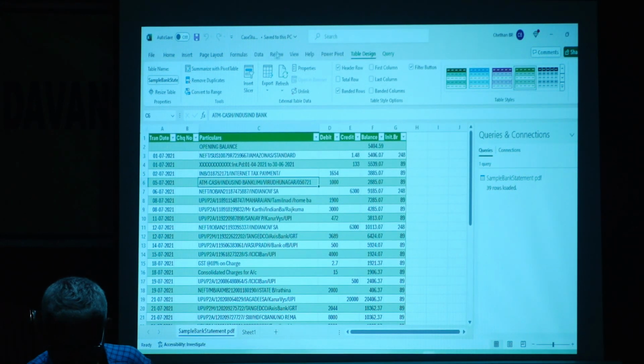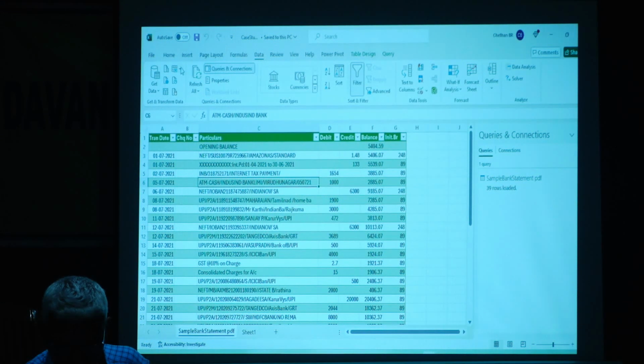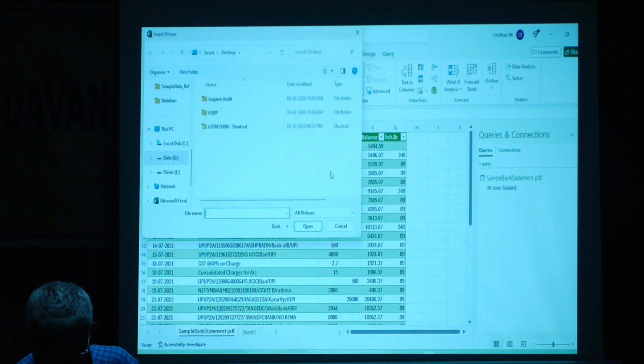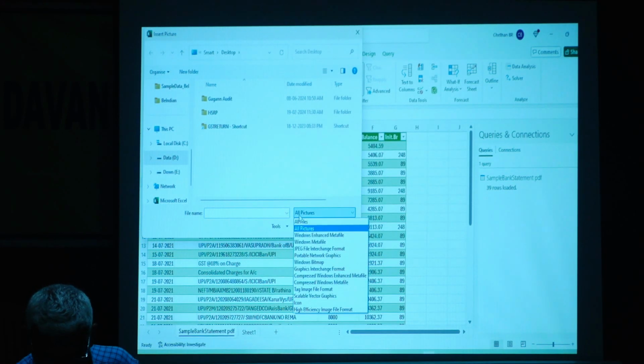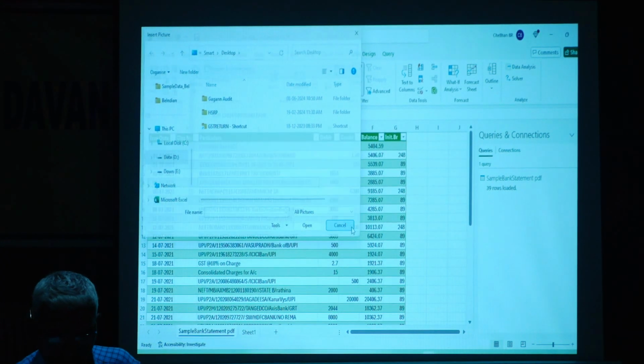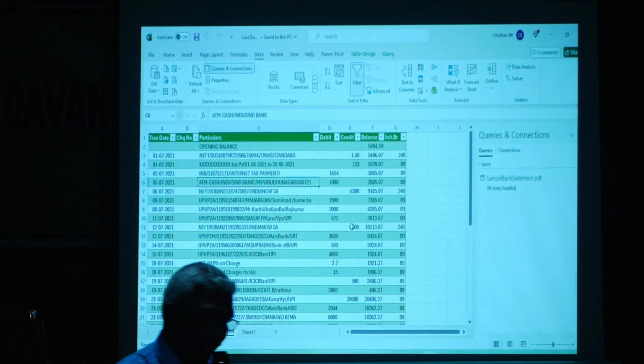If I go to Data, I can use something called Insert Picture from File. If I have copied it, I can say, for example, picture from file, and it will ask which file. All kinds of pictures you will get. Say image, JPEG, any file, we can try to get it into the data. So this will do OCR, optical character recognition.